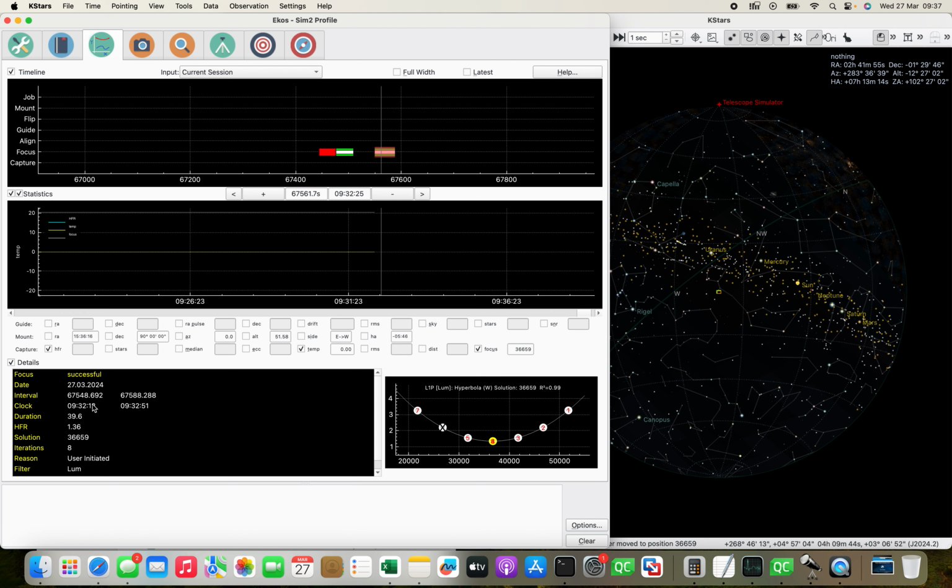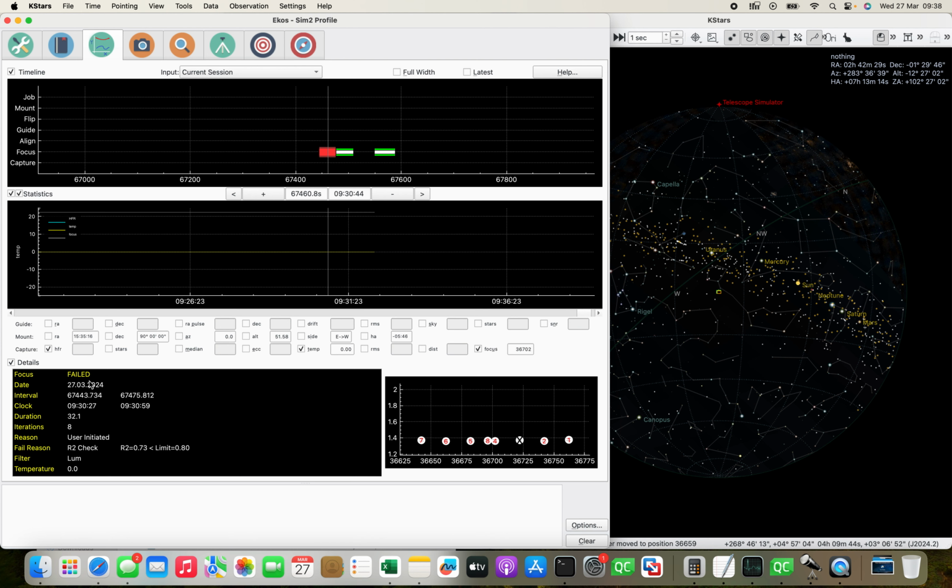In addition, there's a couple of reason codes. First off, the reason why autofocus was started. So in this case, it's user initiated. It might be, for example, a time-based refocus, or an HFR check demanding a refocus, or several other options as well. So that reason code's passed through. In the case of a failure of autofocus, you also get the reason for the fail. So in this case, the R squared on the curve fit was below the minimum that had been set.